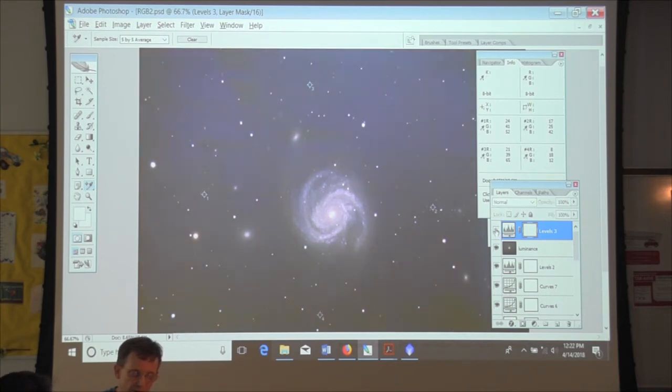You can see how much brighter it is. But on the other hand, you're starting to make some compromises around the halo of the galaxy here. But for a first image, this is good. If this is the first time you've run through this, you're doing fine. You can take this and work with this.